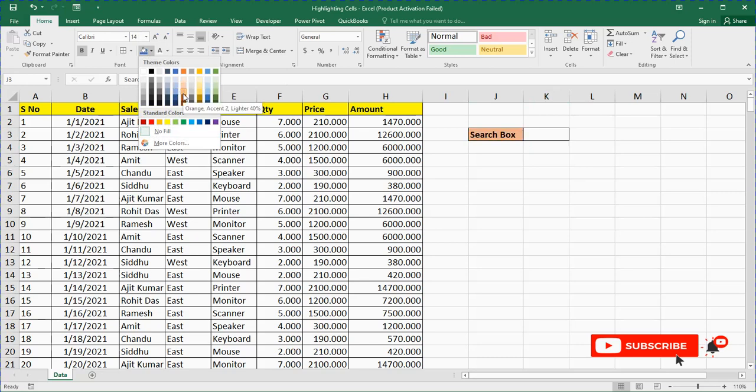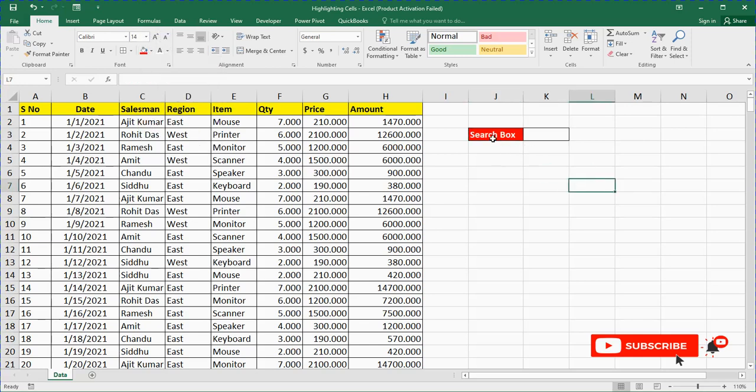So you can decide to make this one red. Shall we make this one red? Change the color to white. No, but it doesn't matter. What I'm teaching you is that anything you type here, let's say you type east here, you want everything to be highlighted. That's why I said this video is how to create a search box that will highlight the rows of the criteria that you specify. In other words, how to create a highlighting search box in Microsoft Excel.